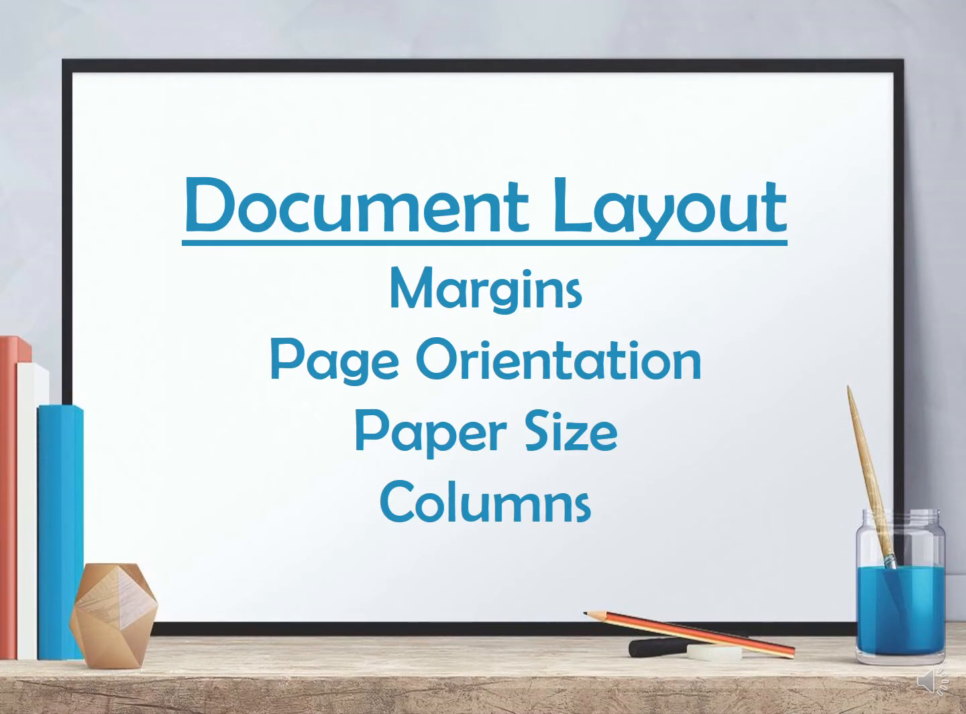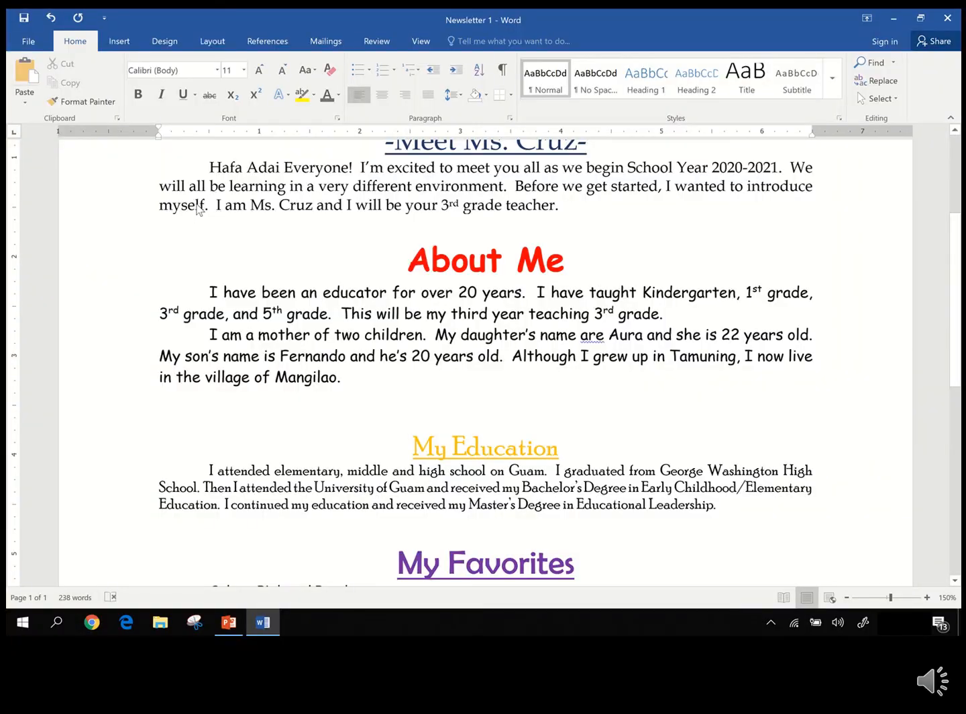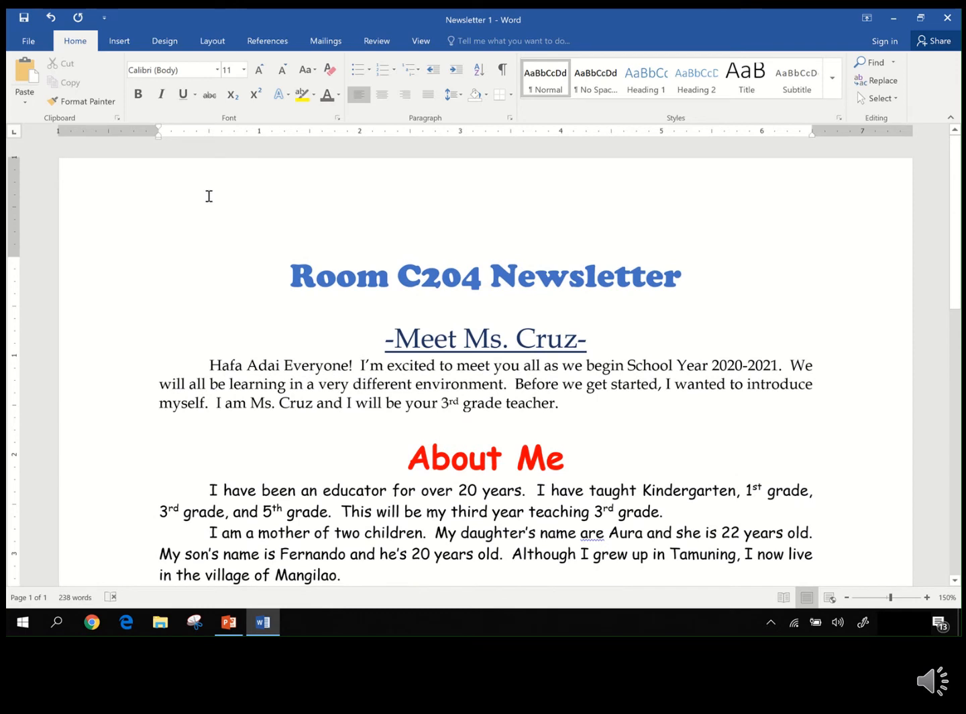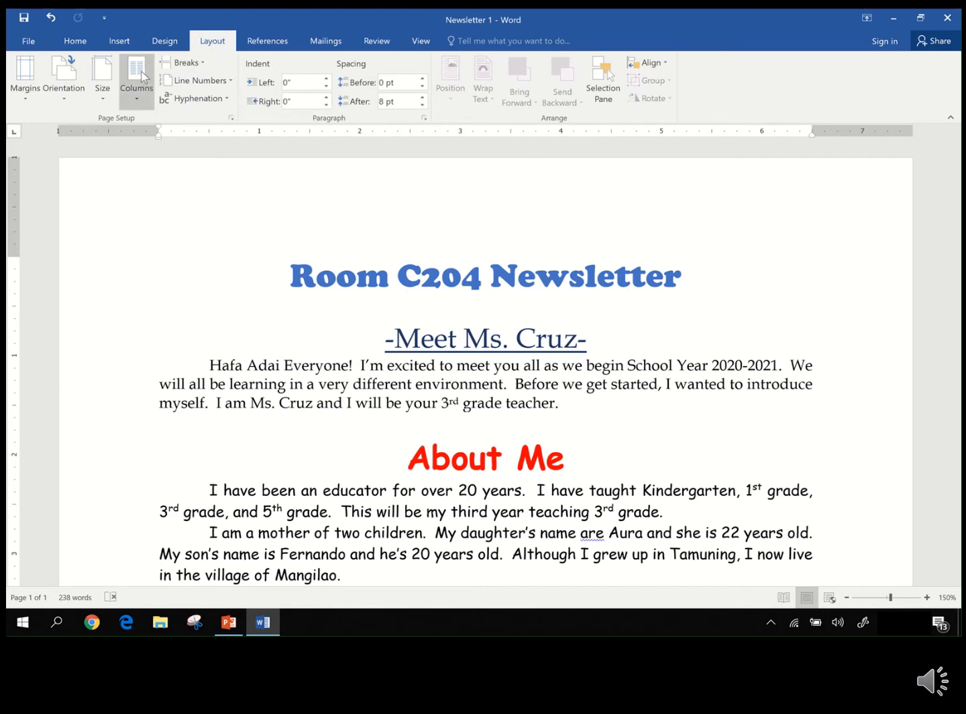Document layout. Okay, going over the document layout. So first and foremost, I've been adding different things to my document. I'm going to go ahead and save. And I'm just about done going over the different things I wanted to share on the Home tab. I'm going to now head to Layout. I'm going to basically stick with the Page Setup group.